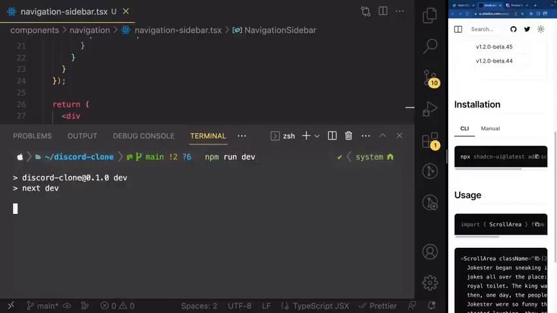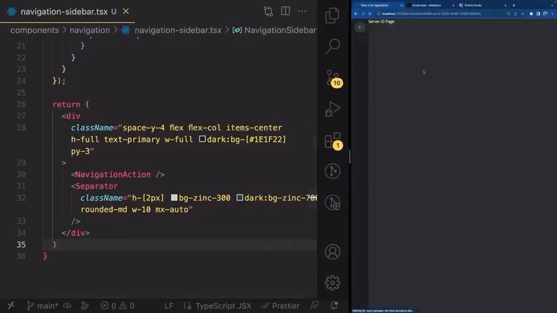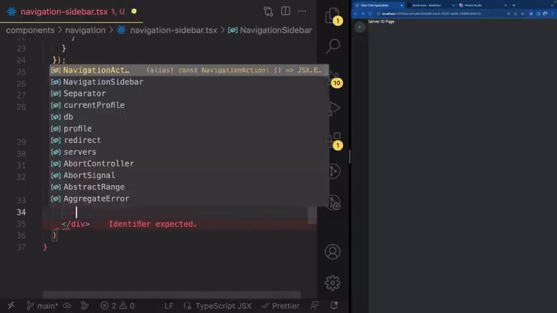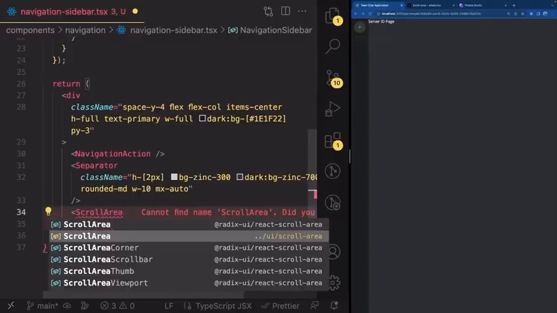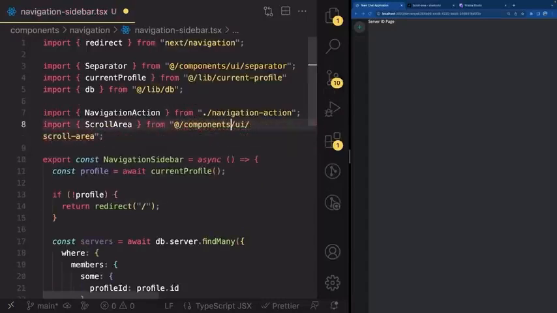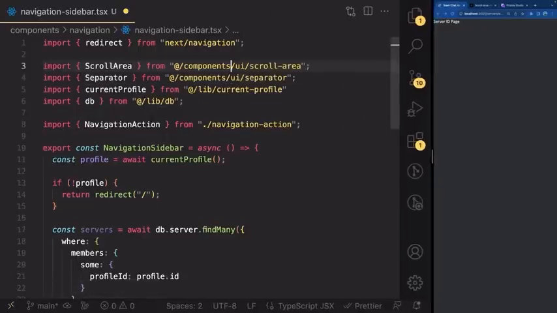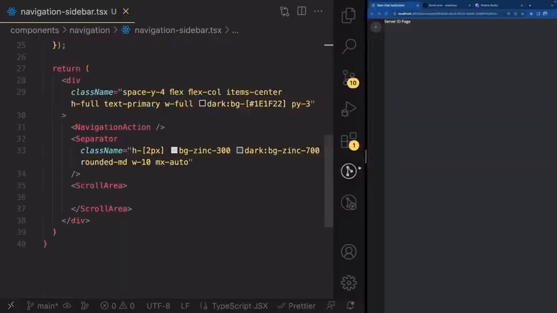Now let's go ahead and run our application again. I'm just going to expand my screen so my sidebar is visible, and I'm going to refresh my localhost. Great. Below the separator, add a scroll area and import it from @/components/ui/scroll-area, like this. And let me show you this import. So I'm just going to replace it to @/components/ui, and I'm going to move it right here. So this is how it's supposed to look in one line: ScrollArea from @/components/ui/scroll-area. Great. Let me just change this back so it's visible.